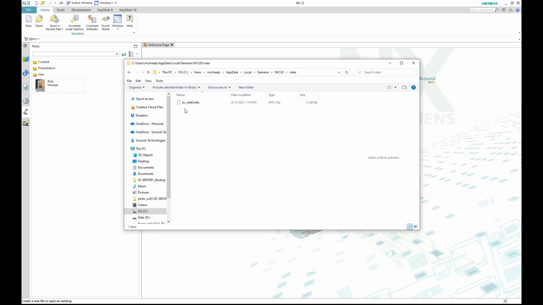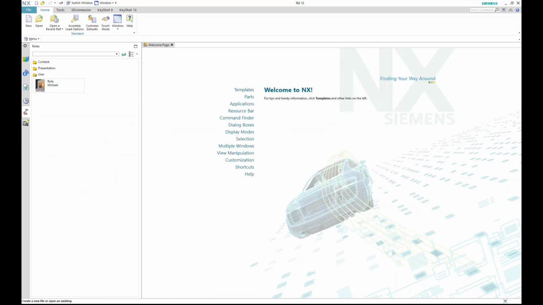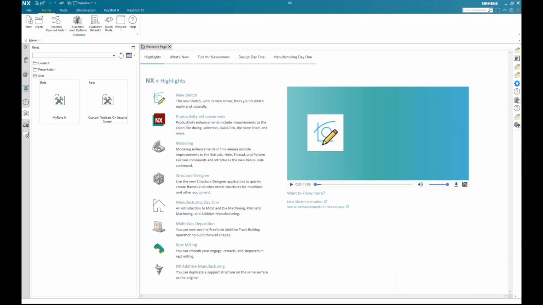So all you want to do is go ahead and copy that and put it on a server or a shared drive location that you can access. But in this case, we're on the same computer here, so I'm just going to go ahead and open up a different version of my NX software. So I'm going to move this aside, and I already have NX 1946 open in the background here. So this is NX 1946.